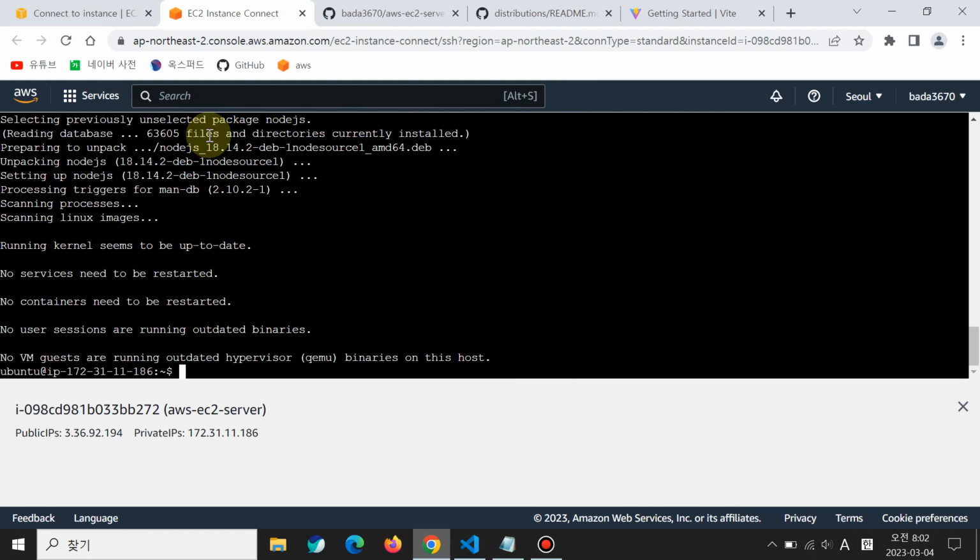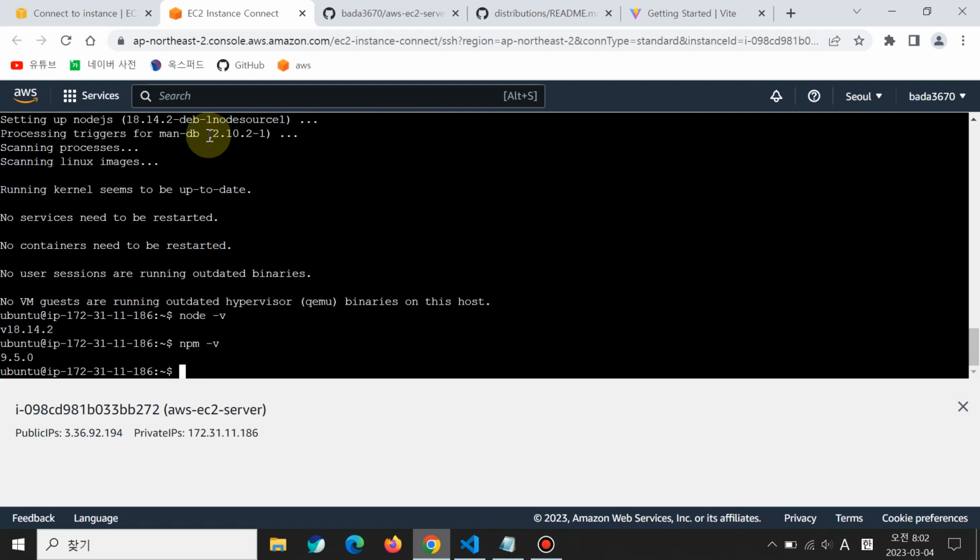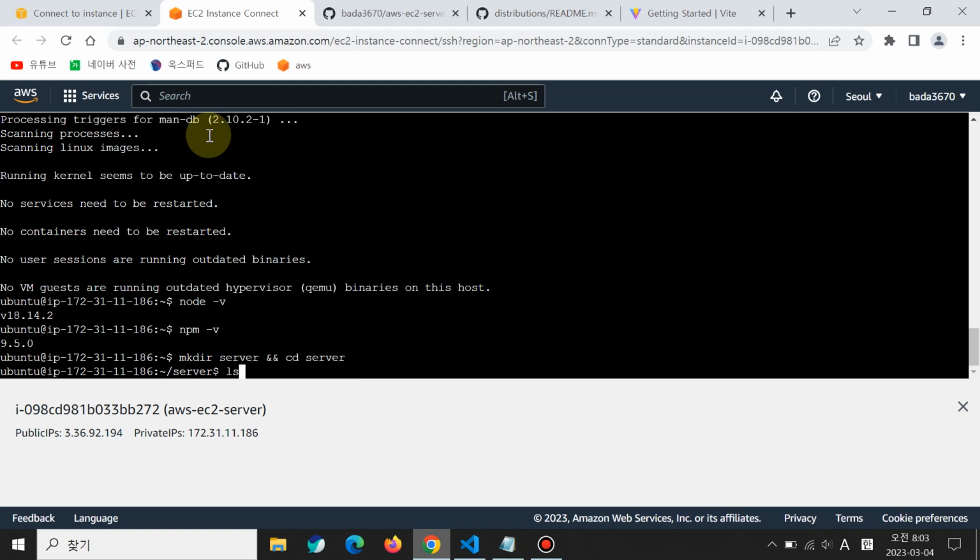Alright, it's now installed. Let's check if it is installed. node -v here, npm -v here. Right, cool. And then let's make a directory named server and move to the directory. Alright, and nothing should be there.